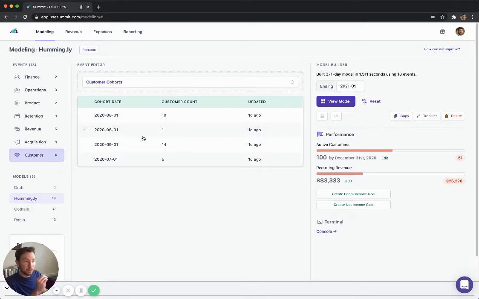As of today, we have one customer remaining from the customers that signed up in June. We have 5 remaining from those that signed up in July. That's what this 5 means, and this 1. From the customers that signed up in August, we have 10. And from those that signed up in September, we have 14. So these are my layers, my cohorts of customers that are subscribing to the product.